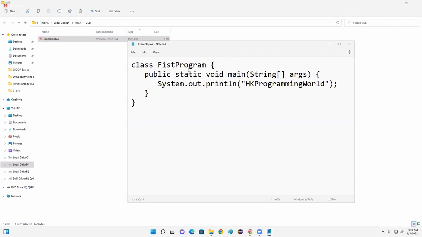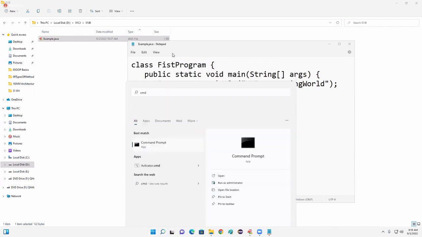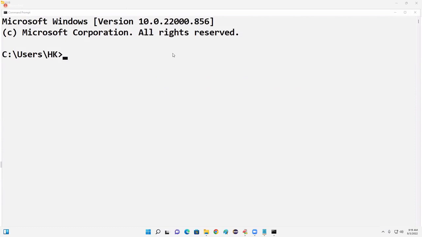How to open Notepad to compile this program? Command prompt, start, CMD. Okay. Then next, what you need to do? Change drive. D drive.